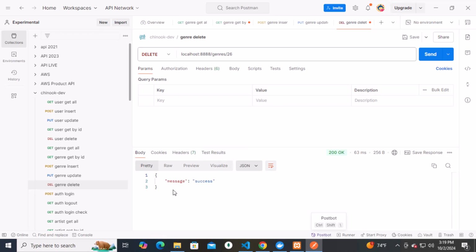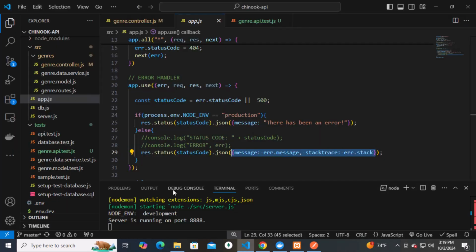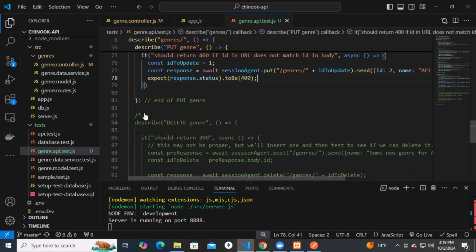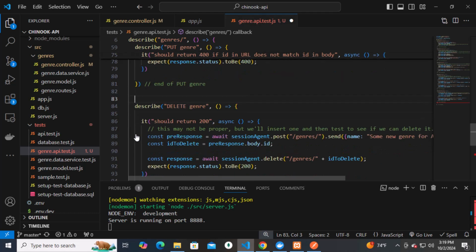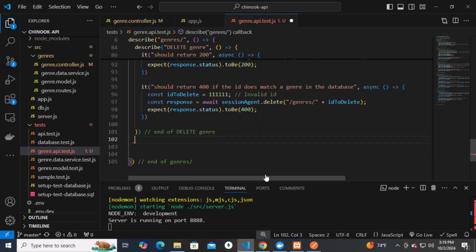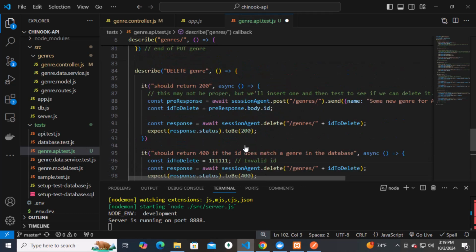All right, now let's take a look at the unit tests, and then we're done. Back over here, go to the test file, genre API test, and remove the comment around the delete test. There's the opening one, and now I can scroll down and remove the closing one because that's the last group of tests here. Then let's run through these.